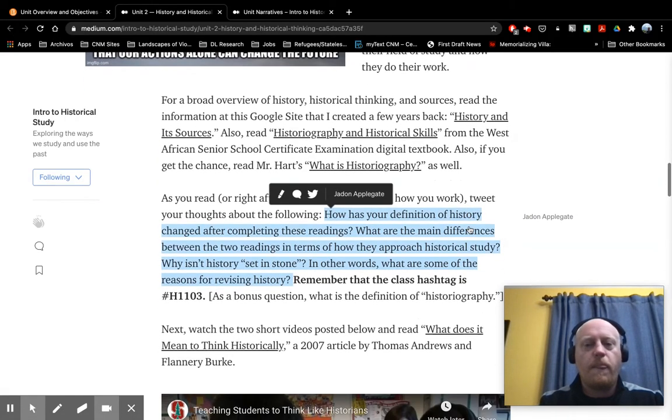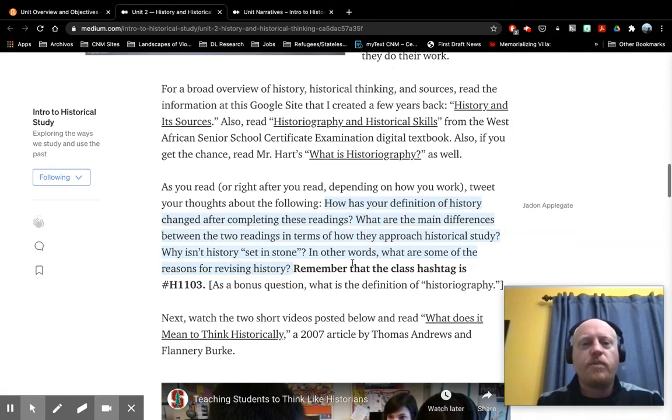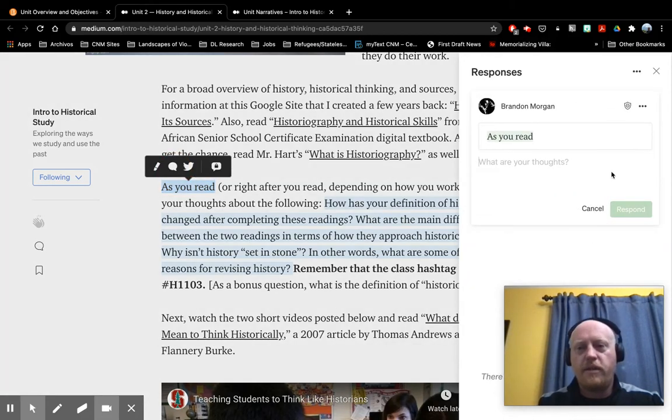And as you can see here, this is a student from last fall. He's highlighted certain sections of this. You can do that in Medium. You just highlight. You get this feature where you can either just highlight, that's the highlighter button, or you can click the speech bubble, and then it will put this box up in the margin where you can type your annotation.